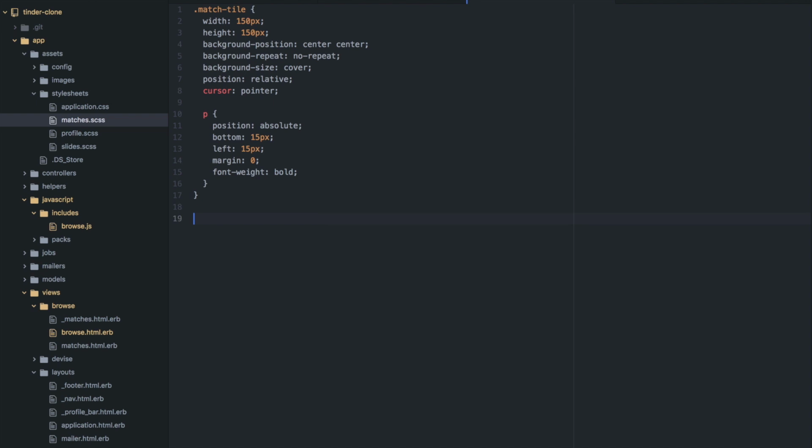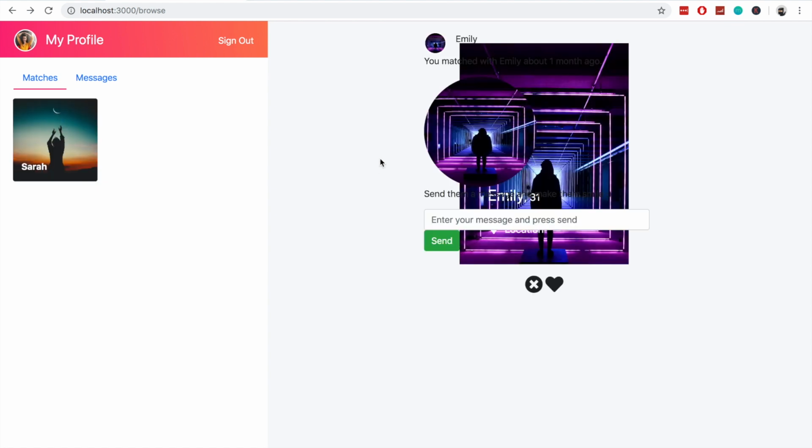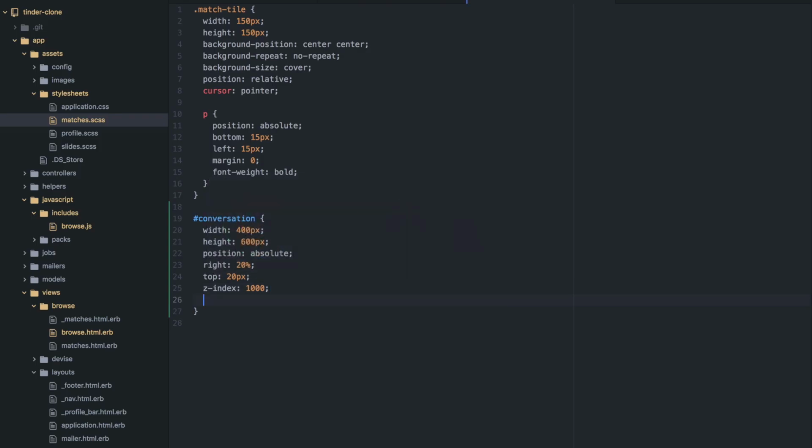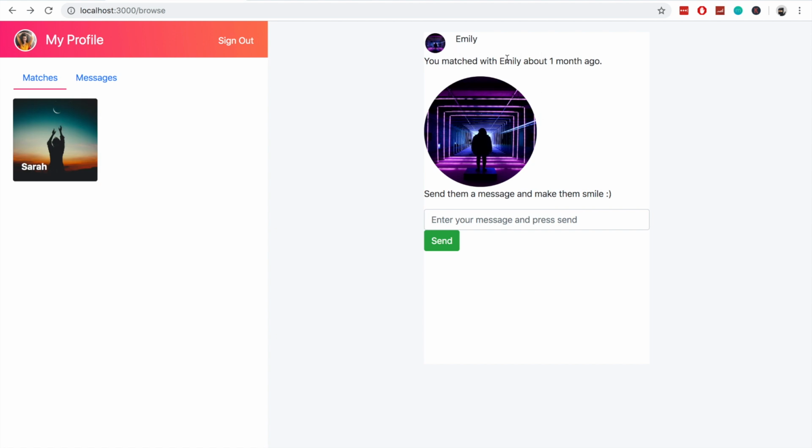And then we will also add to our style sheet. So for this conversation, we will set a width and height, and then we will have a position of absolute, and we can set that to 20% from the right and 20 pixels from the top of the screen. And then we will add a z-index, so this just layers it on top of anything else that is positioned absolutely. And as you can see, there is no background to this conversation window, so let's have a background color of white, and that will hide the background content behind this conversation window.